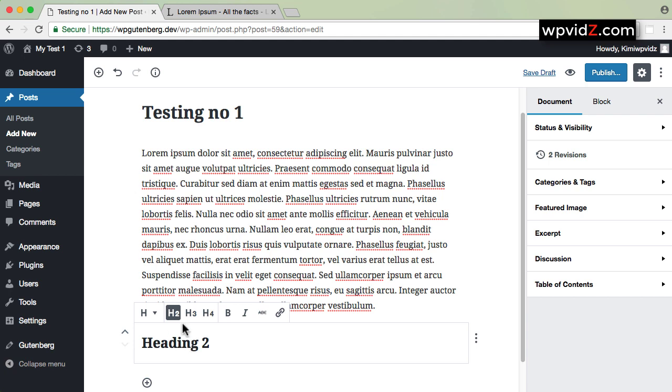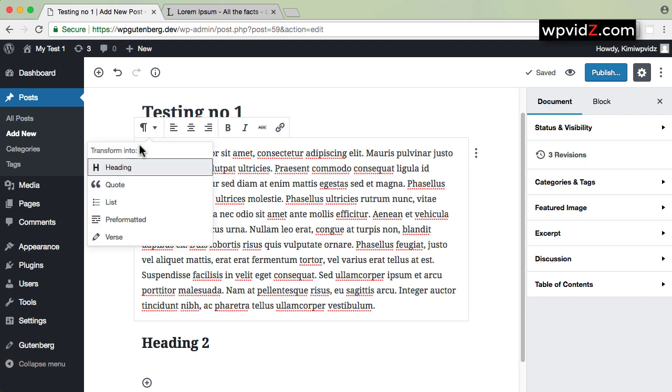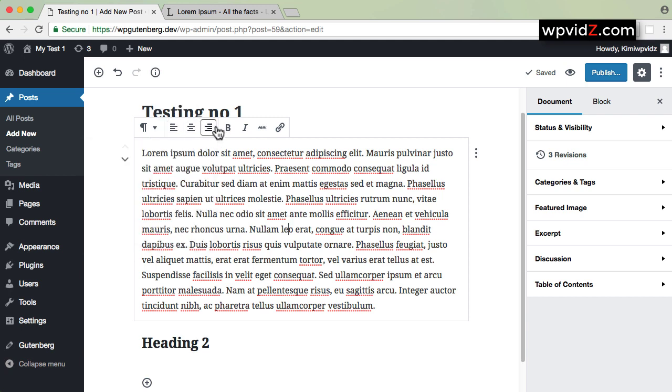Now, you see that in the heading, I also have the specific toolbar that will match with this block. For example, heading 2, we have heading 3 if we want to change this, or heading 4. So this toolbar changes accordingly. And if we switch to paragraph, we will have this transform into. You will have many things here that we want, and also the alignment setting and bold and italic. So this is the toolbar.